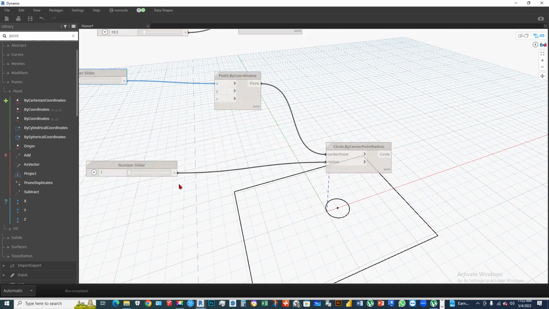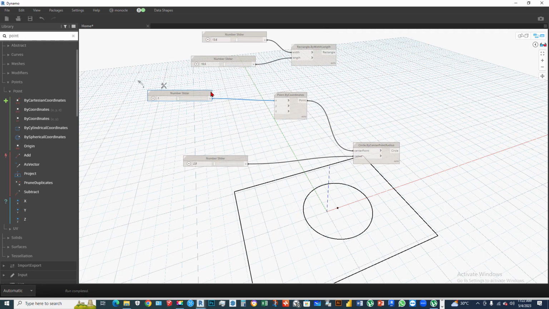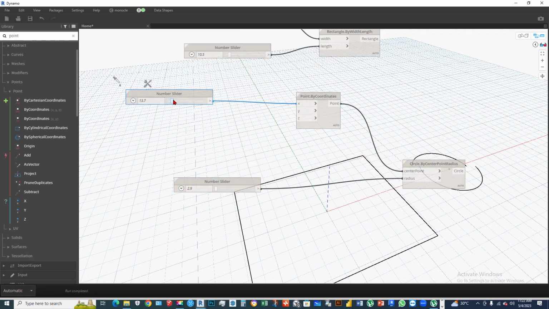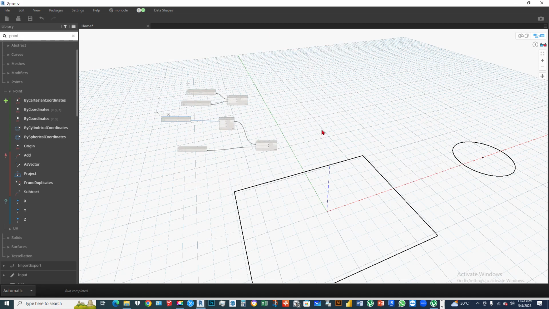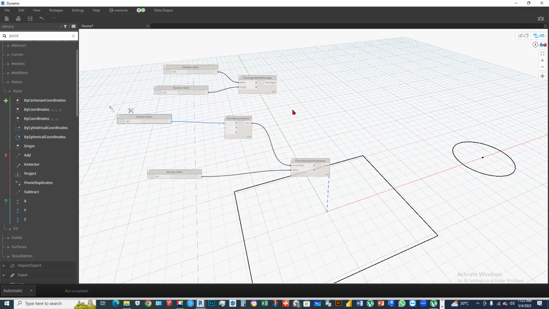That's why the circle is moving. If we increase the radius number, the circle will increase, the circle perimeter will increase. And also if we move this point, the circle also moves with this point. That's how we create a circle.